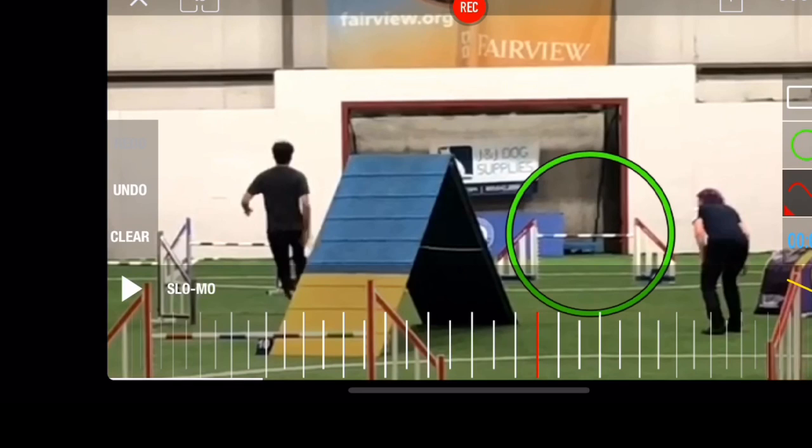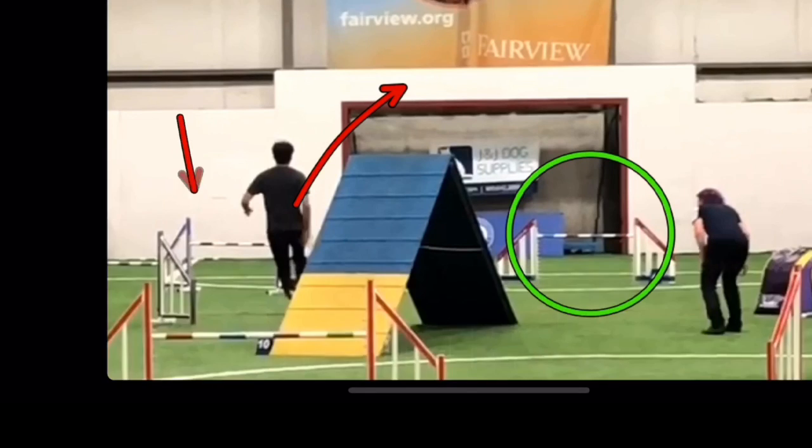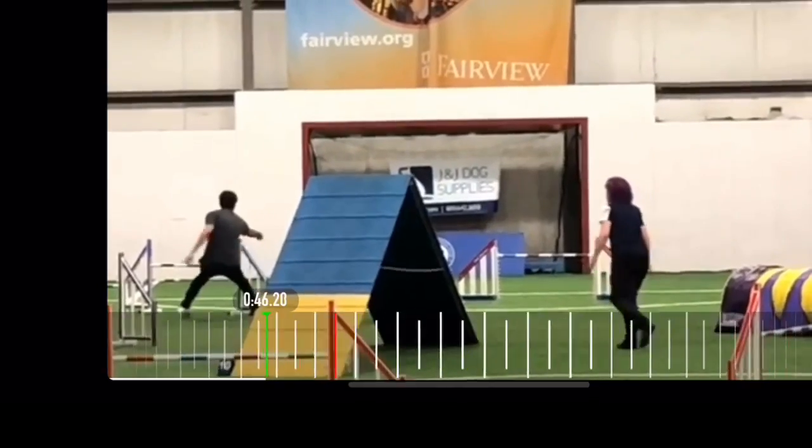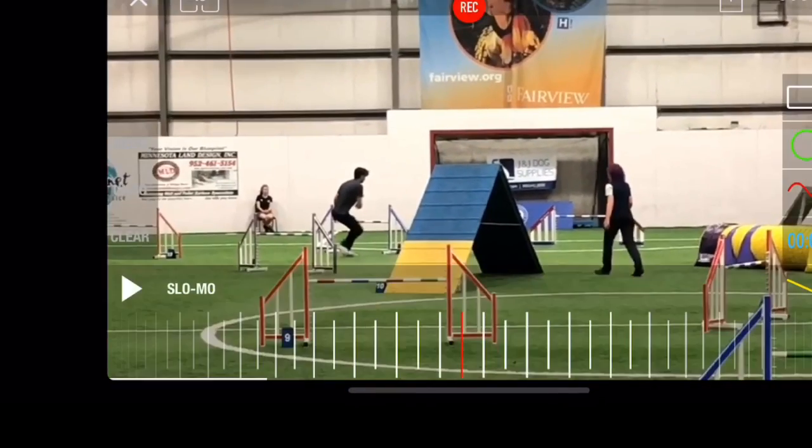And this verbal cue plus the patting of the thigh overrides my body in this situation because I'm definitely driving forward. I'm blocking her view of the correct jump. We want to get her to a backside. So definitely verbal cues can override all of that.